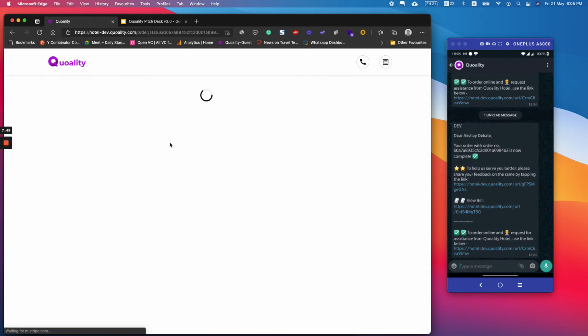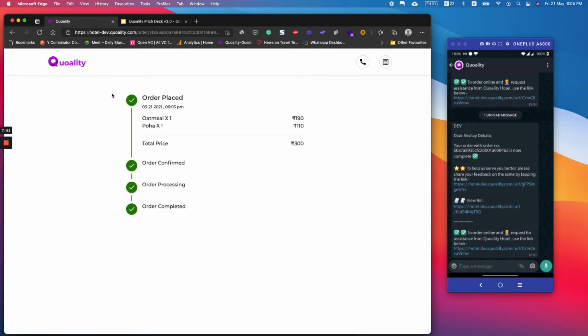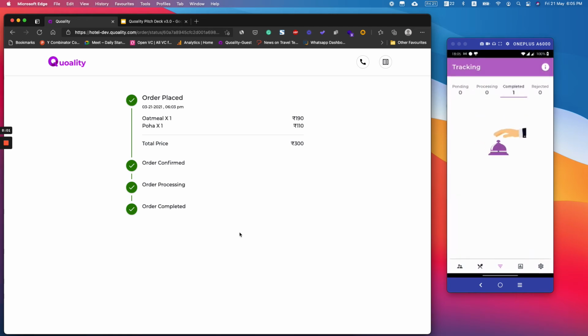Let's get back to this. As you can see, the guest can track the order in real time at every stage on their mobile phone or their laptop or desktop. And as you can see, now the order is in completed state. So that's our order tracking and fulfillment flow for you.